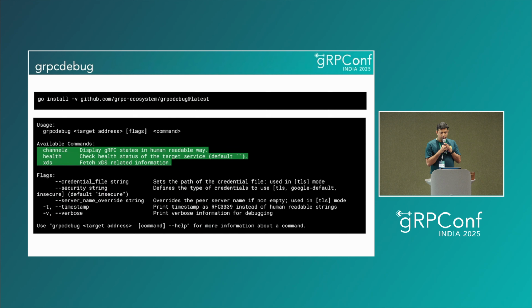The next thing we want to mention is gRPC debug. This is a command line utility. It allows you to query processes running gRPC. How it works is that it just acts as a gRPC client and queries the services that are exposed by the application. As shown, the commands that it supports are channelz, health and XDS.